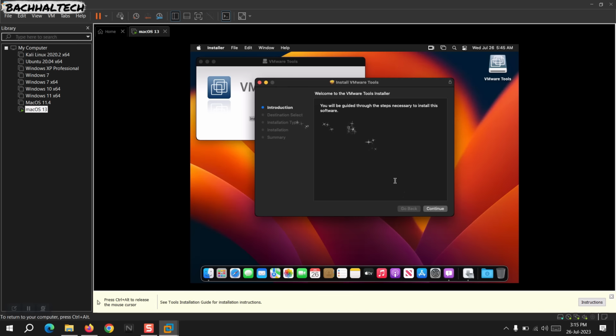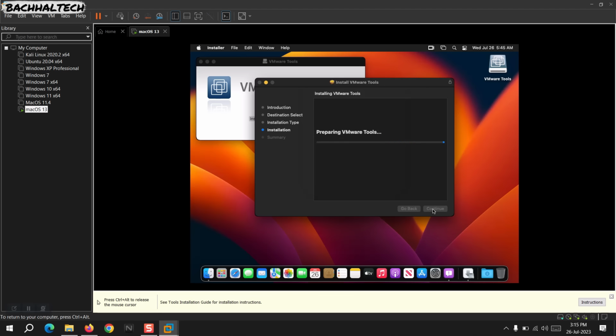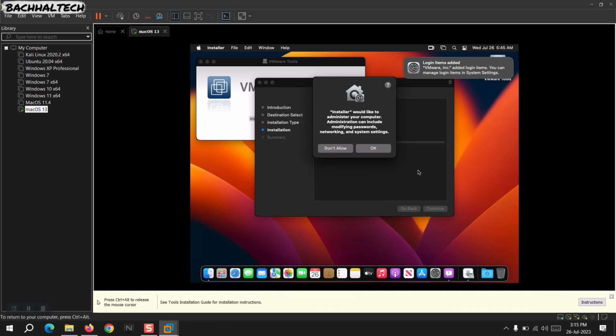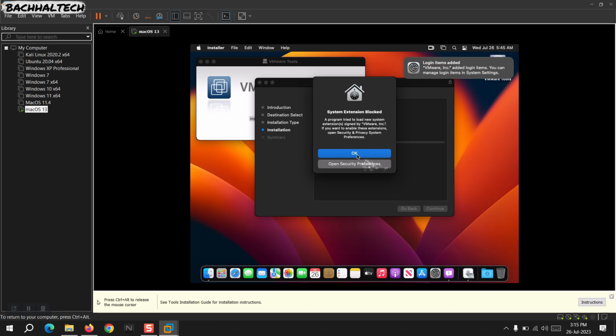Now you will get an error. The reason is that we have not allowed VMTools to write. So even if you give your access, let's say 1234, and install software, it will show an error. See, it will fail. It's blocked.